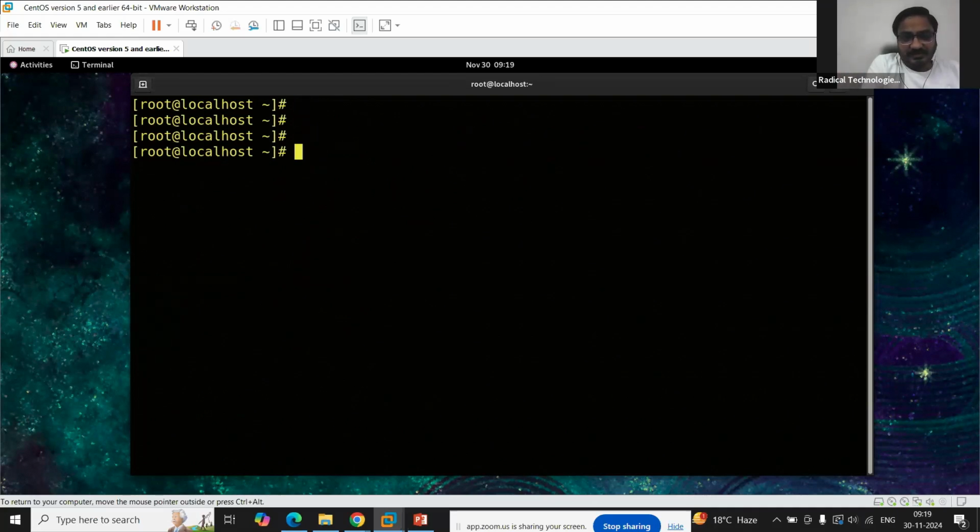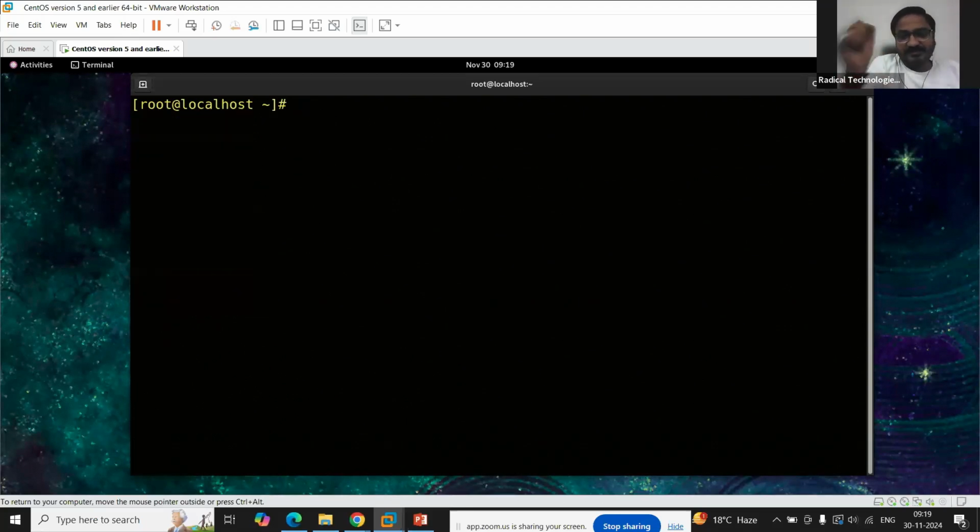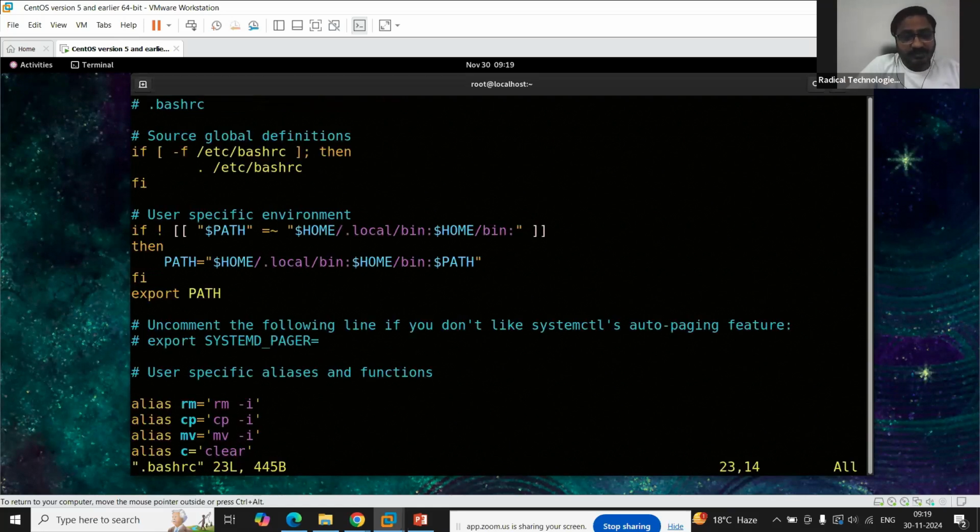Done. Now again see, my terminal is full. I'm going to press c and enter. Done. No need to type five keystrokes. Just simply press c and enter, and you are able to clear your screen. So remember, with the help of this file, bashrc, you are able to create your shortcuts.